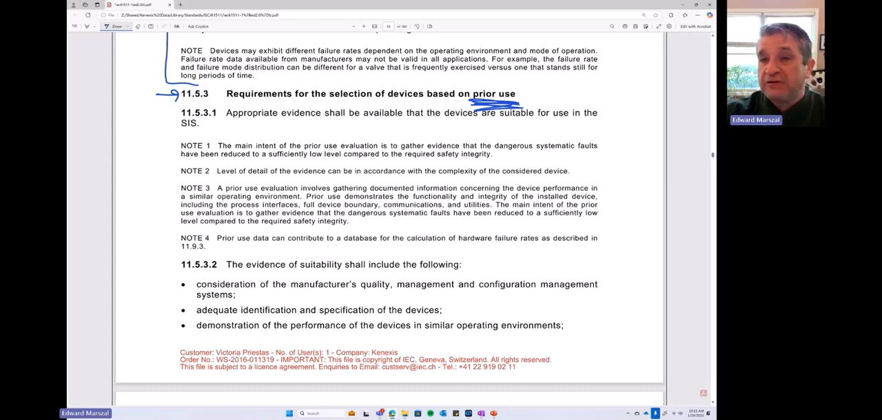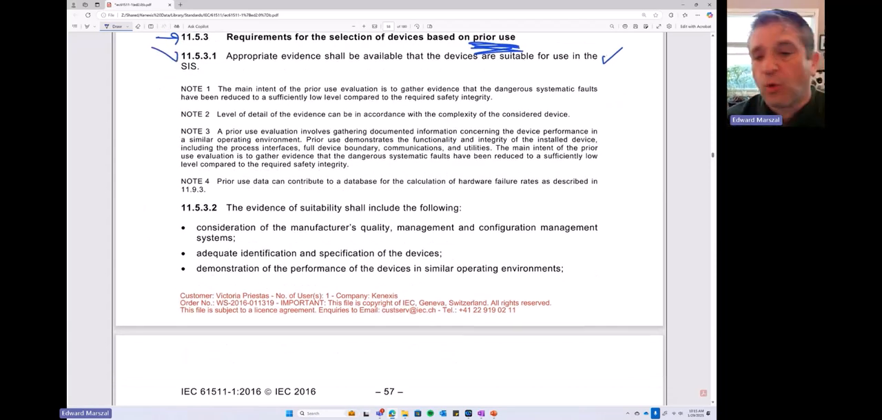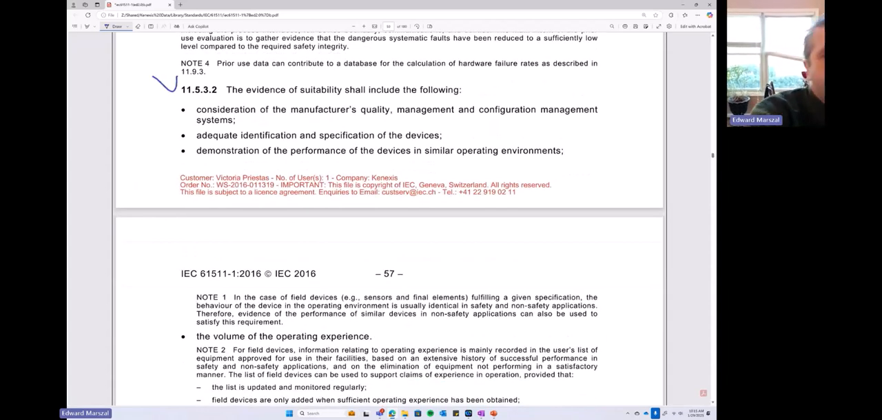Number one, you need to give me evidence that the device is suitable for use in an SIS. So you need to collect some information to justify that you're going to be using the device in a safety service. Okay, I need to collect the evidence. What evidence do I need to collect? 11.5.3.2 says there are 4 things you need to consider. Number 1, quality management. So, all right, before I get into these 4 items, Chris, does someone have a question?